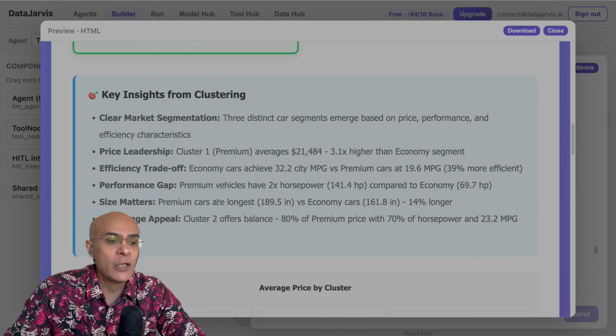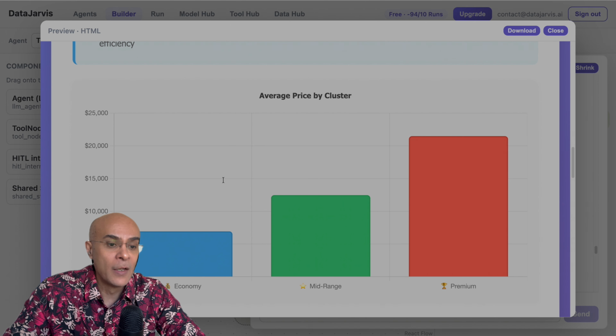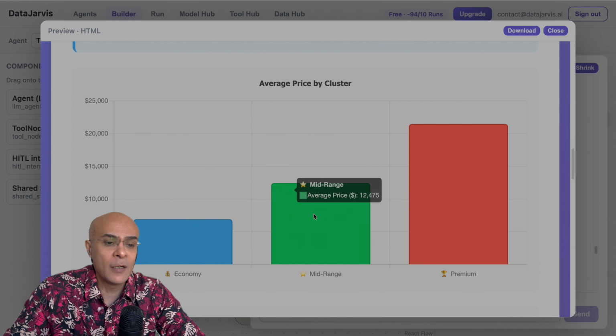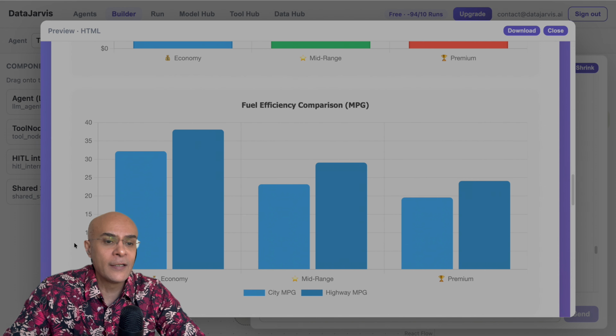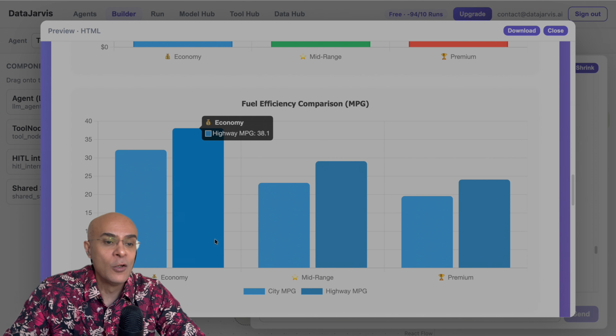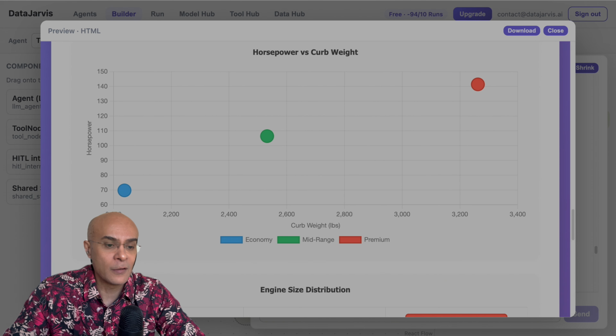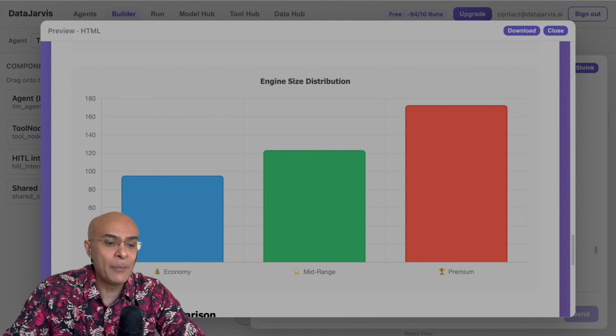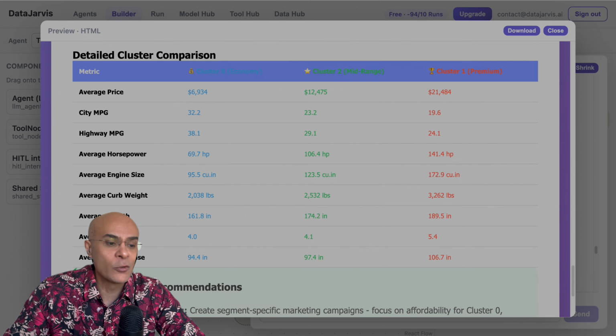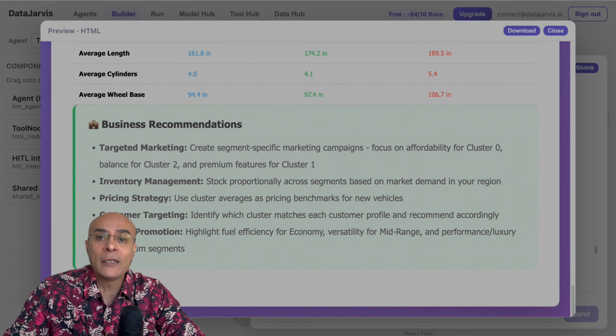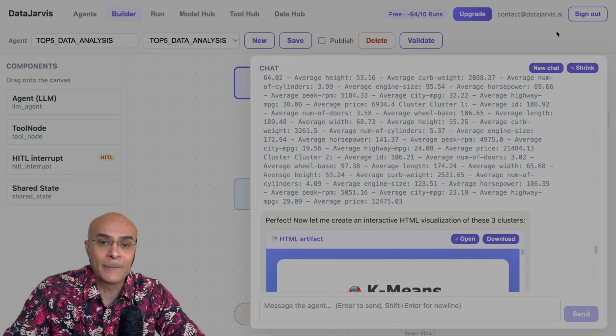And it has also given some key insights on how to use this clustering information. In addition, it has also given the number of cars which fall under all these three clusters, and it has also given a comparison of different numerical fields related to these clusters. So this is pretty powerful, and it helps us to understand what are the different clusters or segments of cars which exist in the data set.